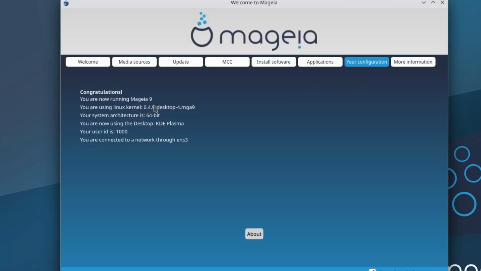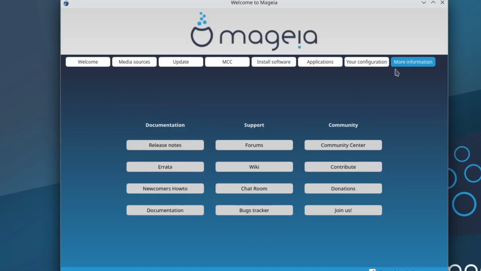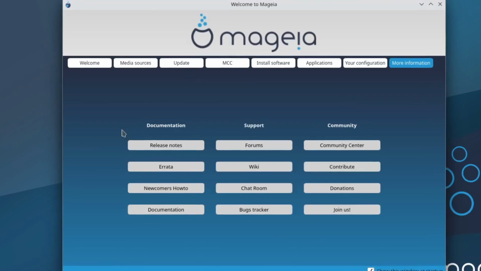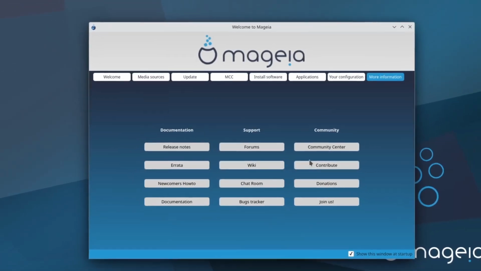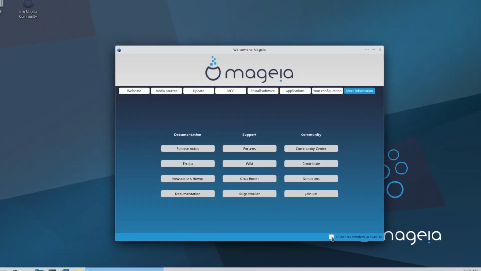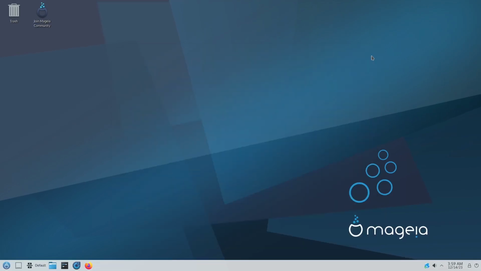Congratulations, you are now running Mageia 9. You are using Linux kernel 6.4.9. Your system architecture is 64-bit. You are now using the desktop KDE Plasma. Your user ID is 1000. You are connected to a network through ENS3. There's also the about. And for more information, you have plenty more links to take a look at other stuff. And I'm going to go ahead and uncheck this and get out of it.